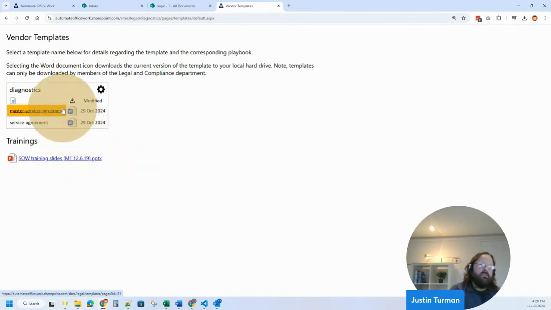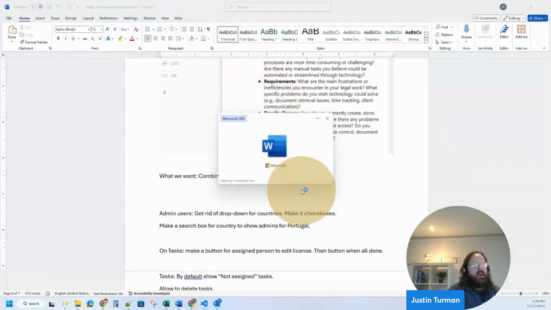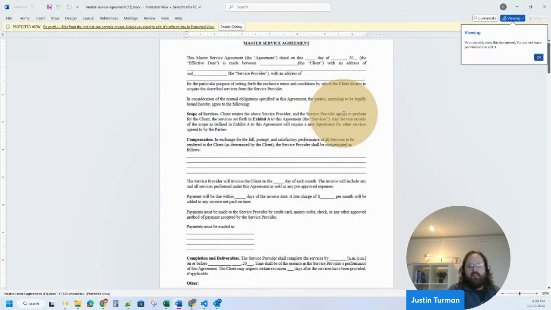We have a single source of our documents, and if there's ever a change, you change the document in one place, and then it updates everywhere. And then you don't need to send emails to people to let them know that it's updated. The business was trained just to come here, and then they can click on this master services agreement, click on the Word icon, and it downloads a copy to their computer, opens it in Word, and they have the updated version of this document right now.